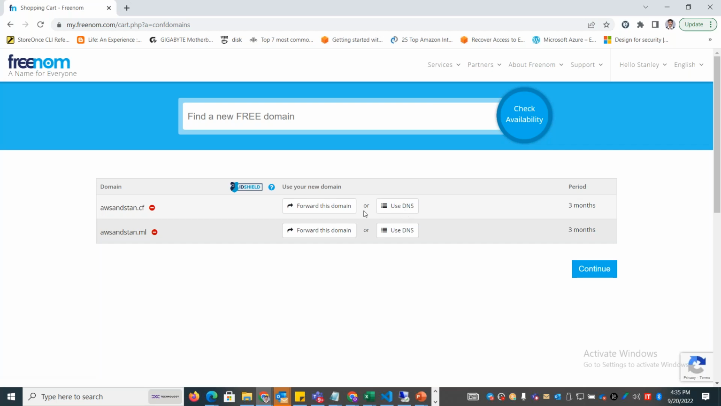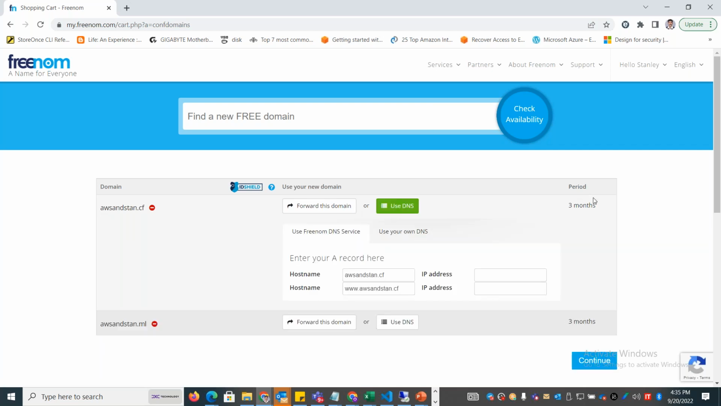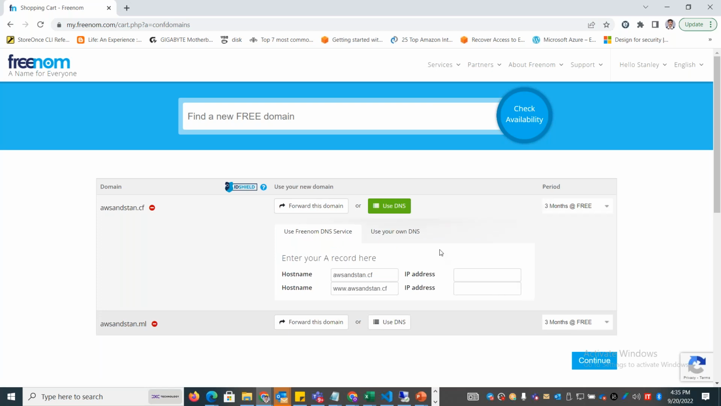Okay, so I can just use it for maybe a 12 months period also. Okay, I can also go and add an additional A record, or I can also manage DNS here, but I don't want to do it now.